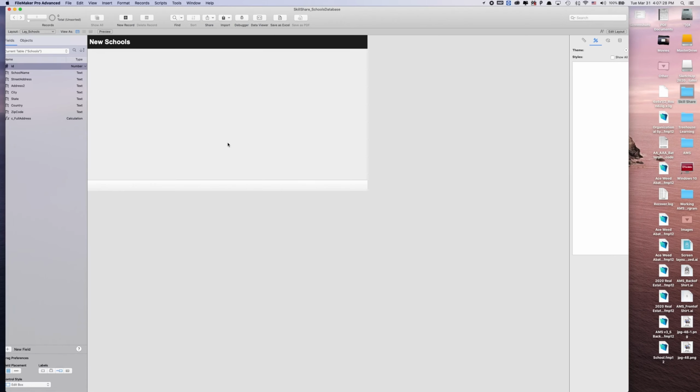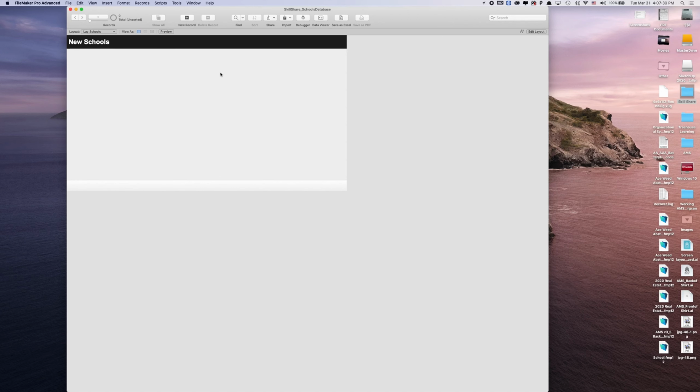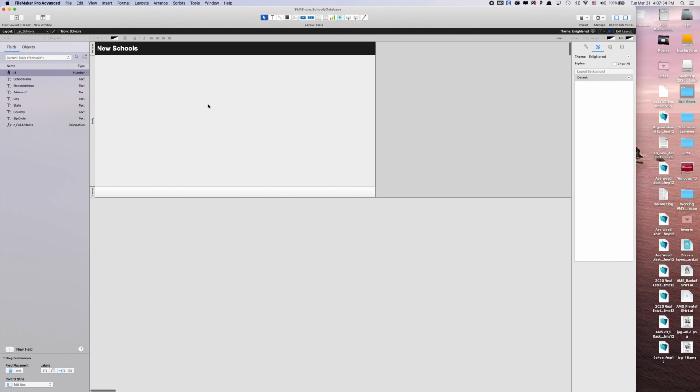If we exit out of layout mode in FileMaker, you can see that we can't input data yet, but we know that we're on this new schools layout. Then over here, we have all of the fields that we added in the beginning.